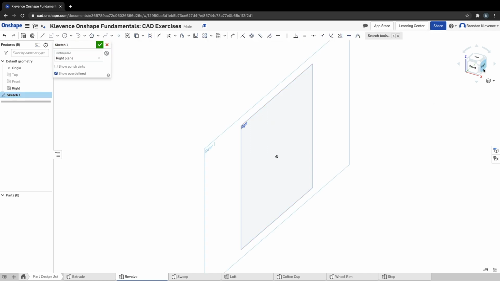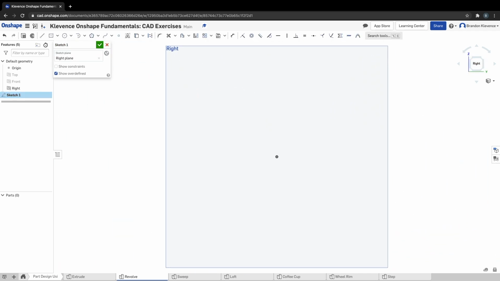We're going to make it on the right plane, hit our view cube so we see the right. And that's our step one. For Revolve, we are making some sort of wheel or pulley is what I would say. We got a sketch, let's get to drawing.